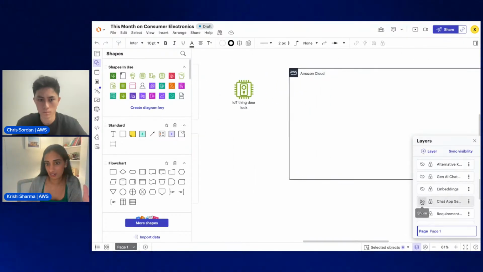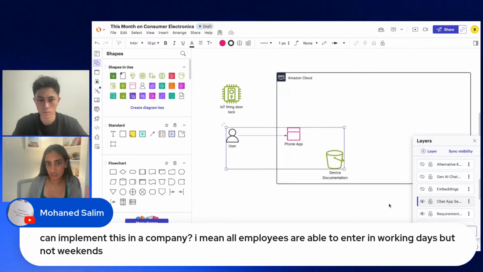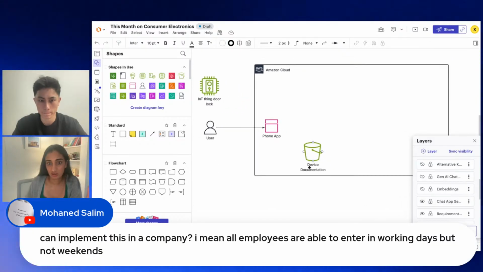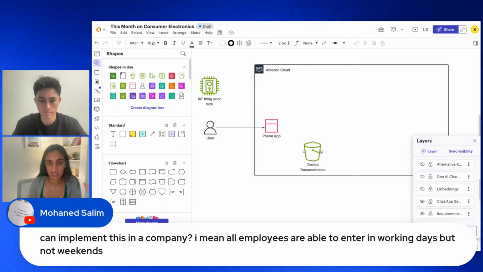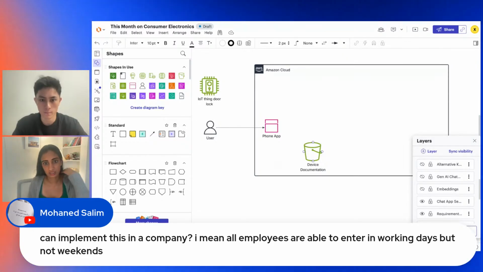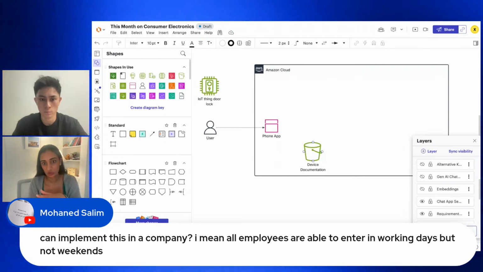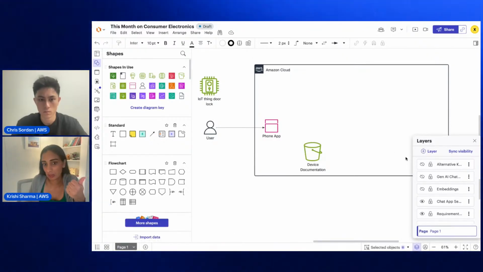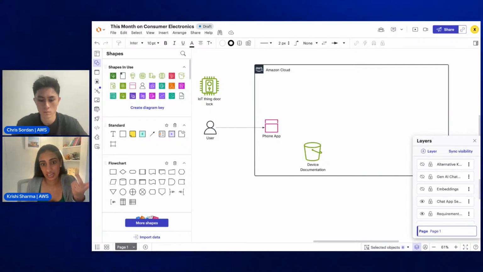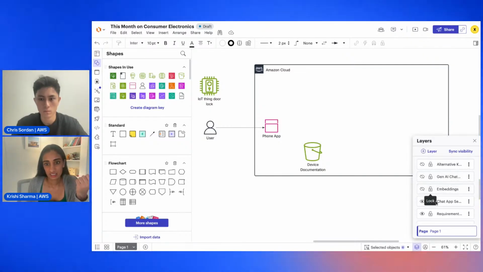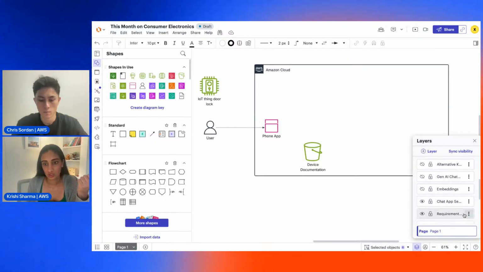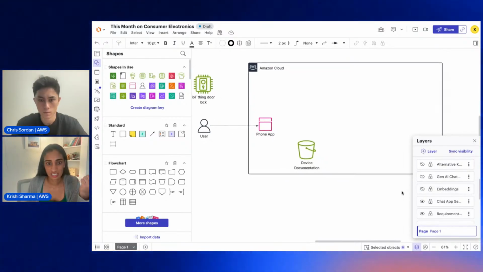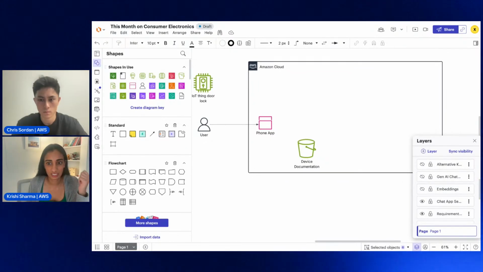So what we're going to do is have an S3 bucket that will hold the device documentation. In a similar way to an S3 bucket holding the firmware updates, we're going to have an S3 bucket that holds all of these different, let's say PDF files that tell us how to set up the smart lock, what errors the smart lock can have, and stuff like that. And the first thing that we'd want to do is generate embeddings.